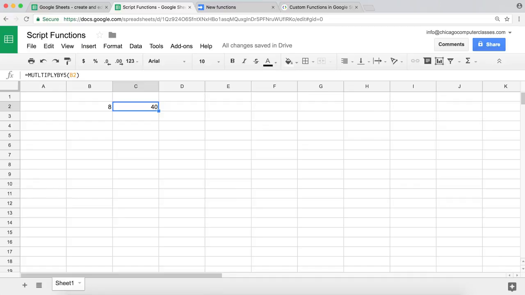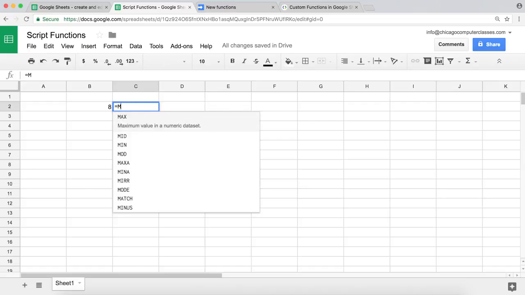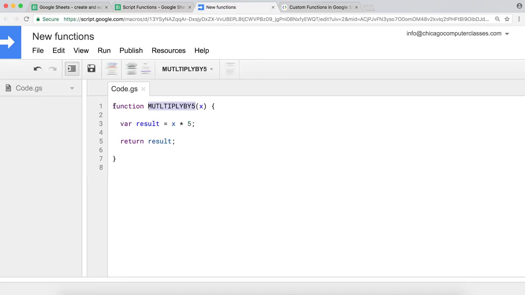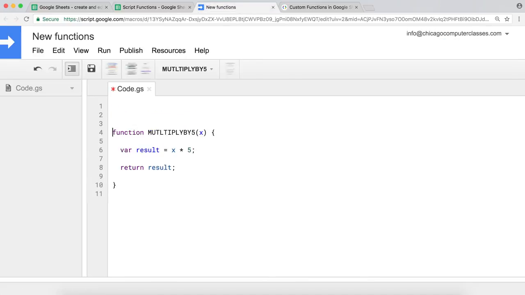So that's that. One thing you're going to notice when you go back here and start typing multiply by, is that the function doesn't show up in the functions list by default. You can still use it as I did, but it doesn't show up as the user types the function. You can actually use some special comment syntax on top of your function to make autocomplete work.